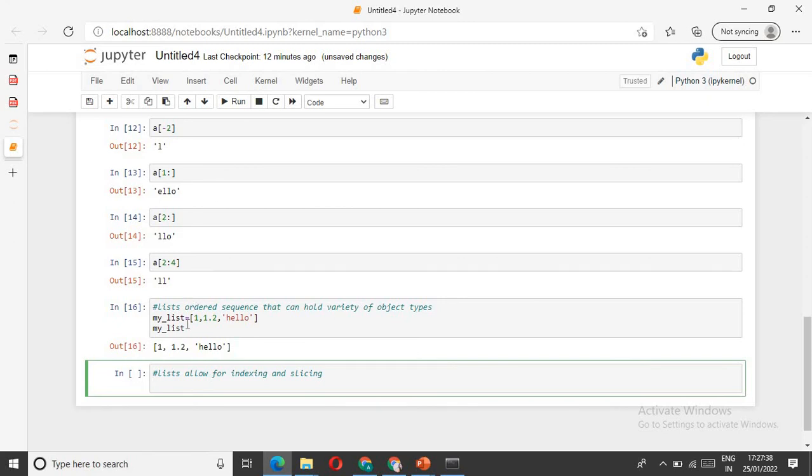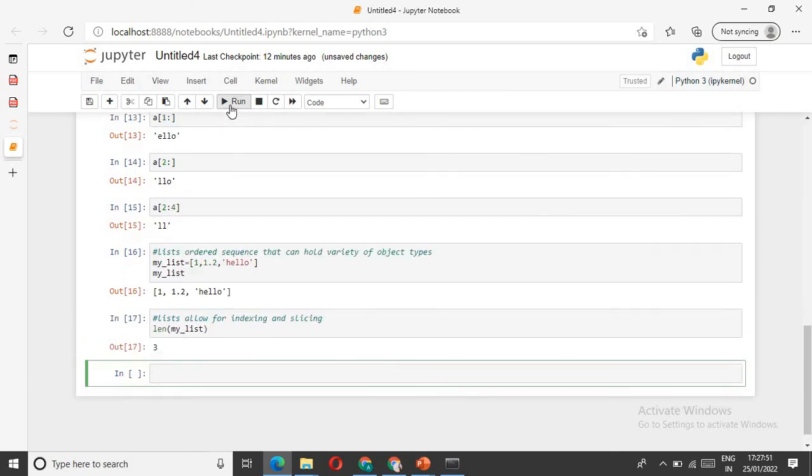Suppose I want to count the length of my list. In that case you have to write the function len in bracket, the name of your list, that is my list. Click on the run. Here the length of my list is 3, so it will display 3. Okay.